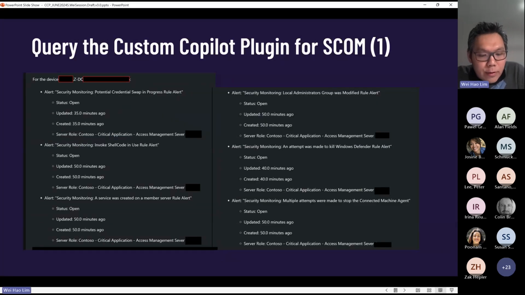From the same response, we also see that there are 6 alerts for ZDC that are still open alerts. Notice the set of information provided in the server role property included in each of the alerts found for ZDC and ZJump. This information will be stored in the session context and can be referenced in subsequent prompts. We will come back to that later.